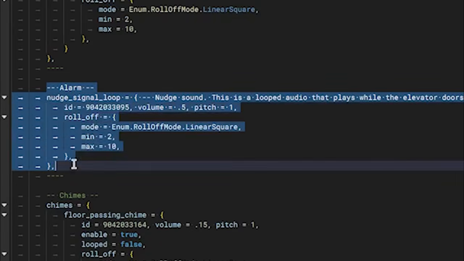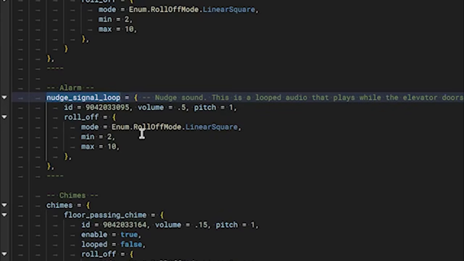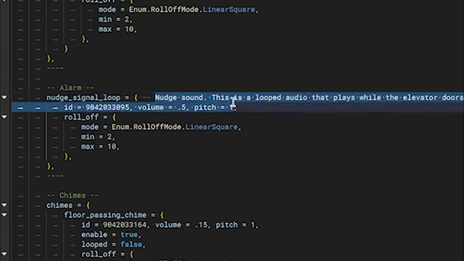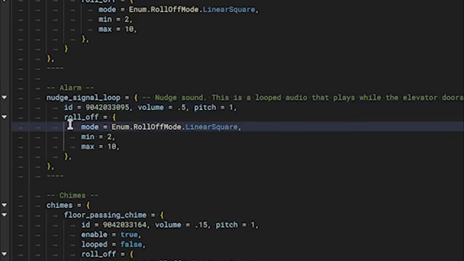And moving on to the nudge signal loop, I don't know why I named this alarm. Maybe I just didn't rename it or something. But this is a nudge signal loop, or otherwise known as the nudge buzzer. It's a looped audio that plays while the doors are nudging. So just the ID, volume, pitch, all that good stuff.